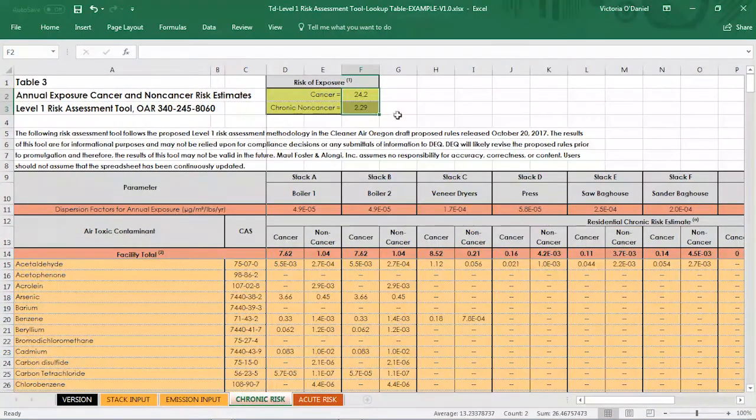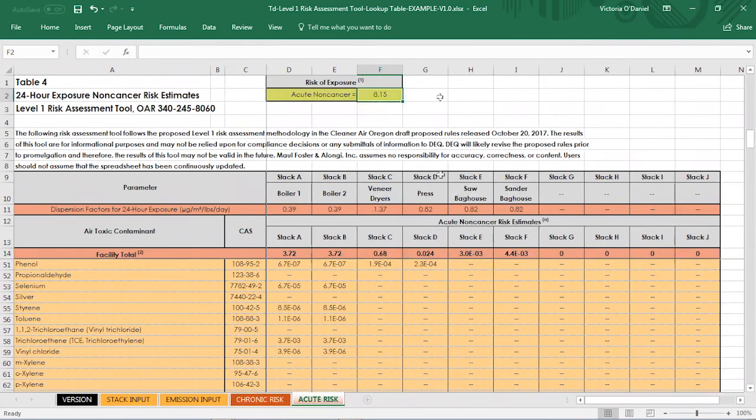As with the simple example, the green cells present the facility-wide cancer and chronic non-cancer risk results, with a complete breakdown of pollutant risk contribution for each individual stack. Again, here the acute risk is shown in the green cells with stack and pollutant details.